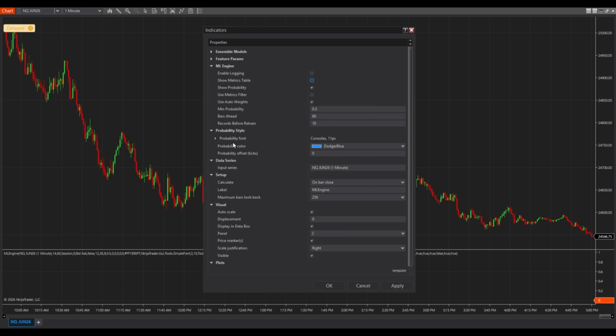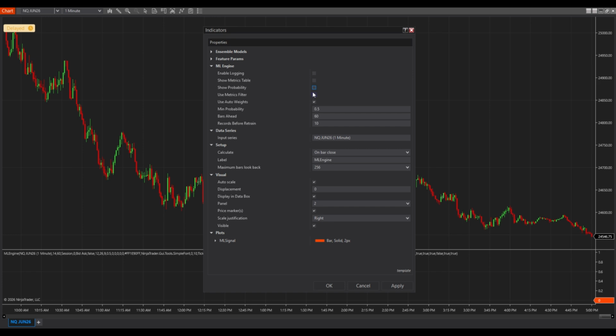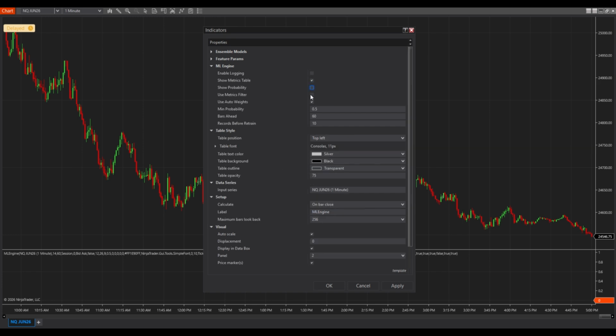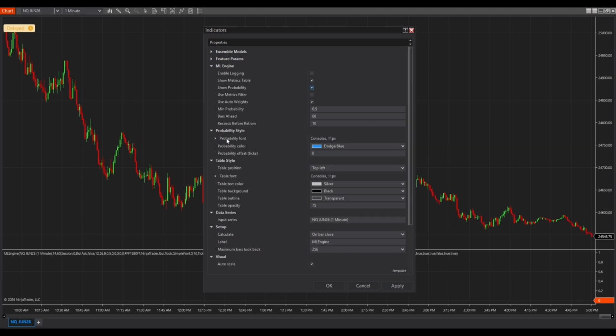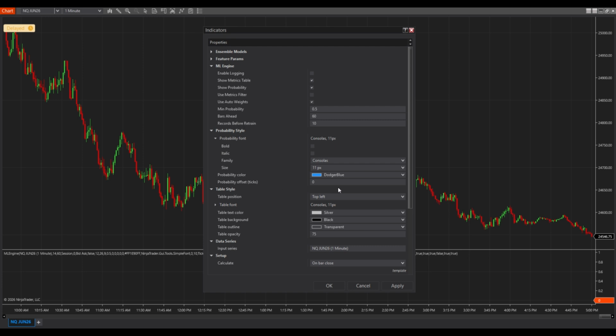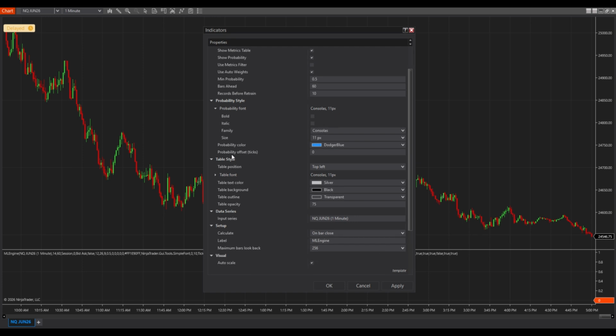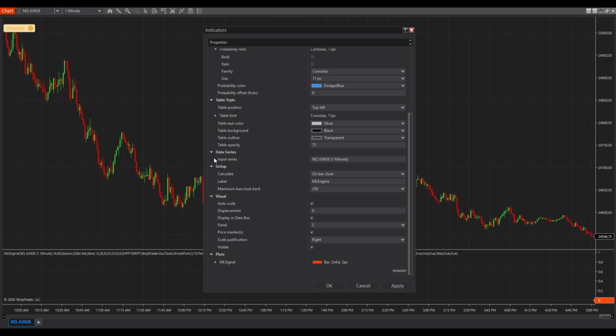Parameters, Table Style and Probability Style. Finally, the Table Style and Probability Style groups are purely visual. Here you choose where the metrics table appears, which font and colors it uses, and how opaque the background is, as well as the font, color and vertical offset for the probability labels so that they are easy to read on your chart theme.